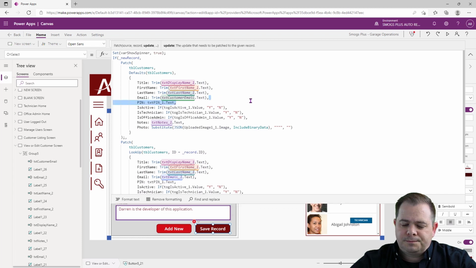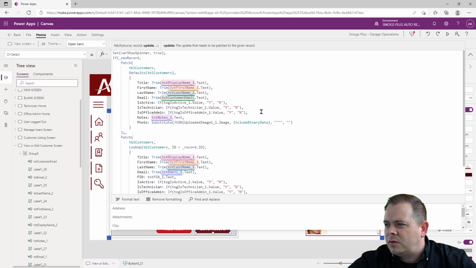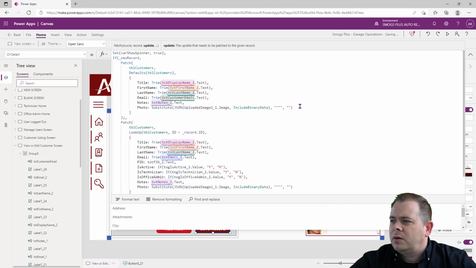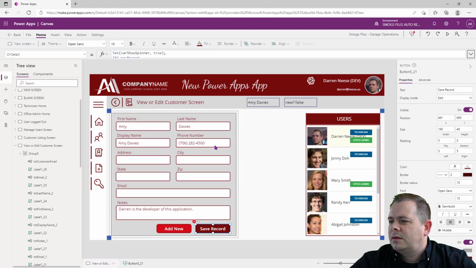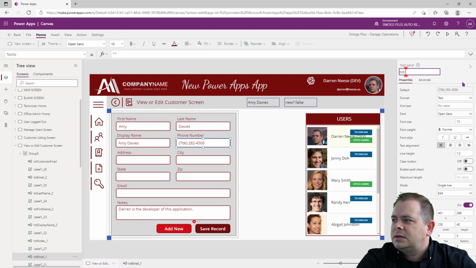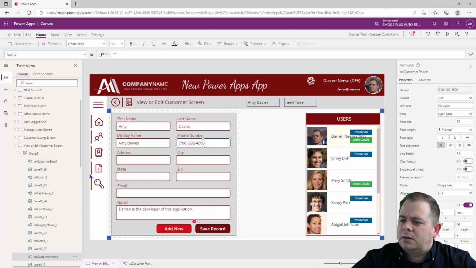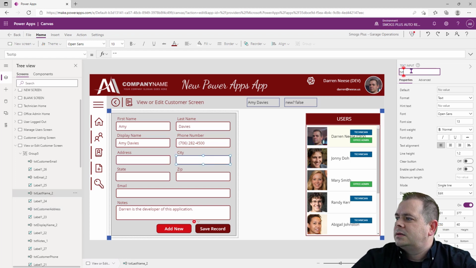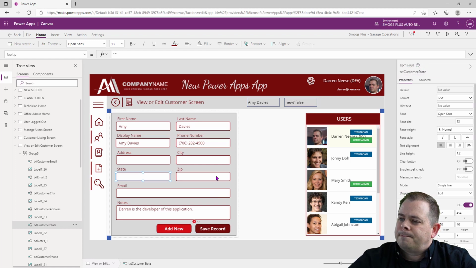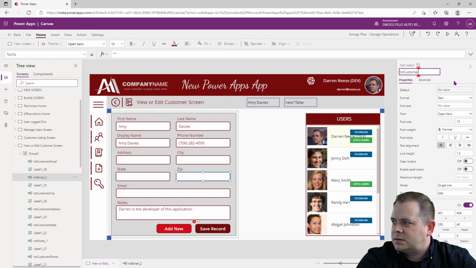Okay, we don't have any more pens. We don't have any more of that stuff. We don't have any photos. All right. First name, last name, email address, that's in there. TXT customer phone. TXT customer address. TXT customer city. Customer state. TXT customer zip.